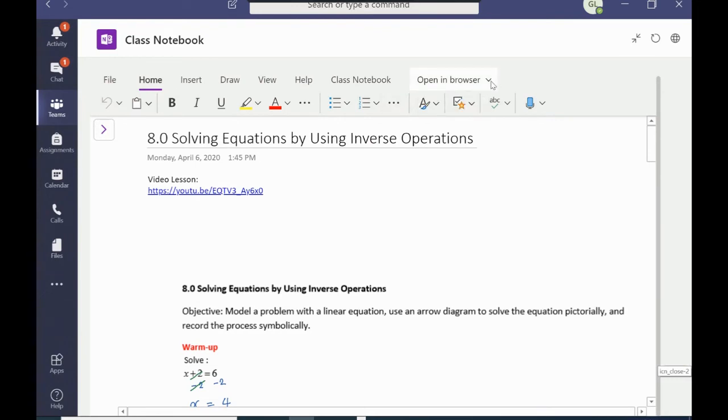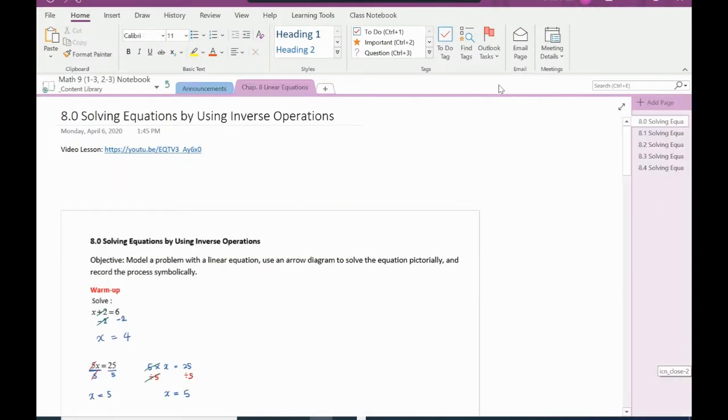Okay, again, you can use the browser, or if you have the OneNote app, you can open the app to see it in your OneNote app, like this. Okay?